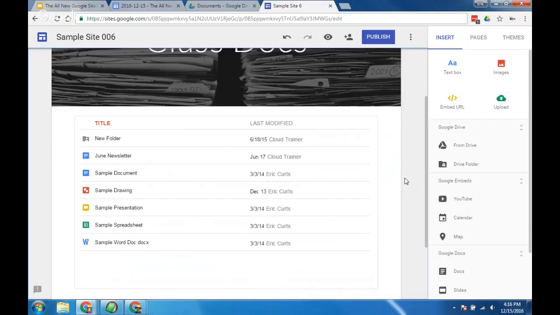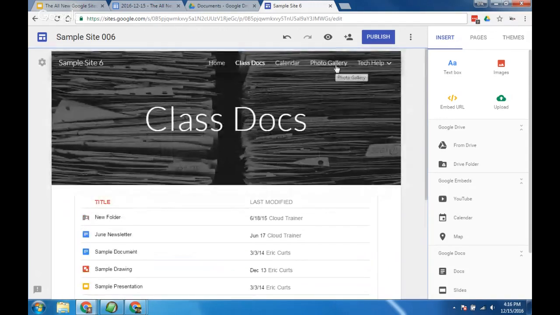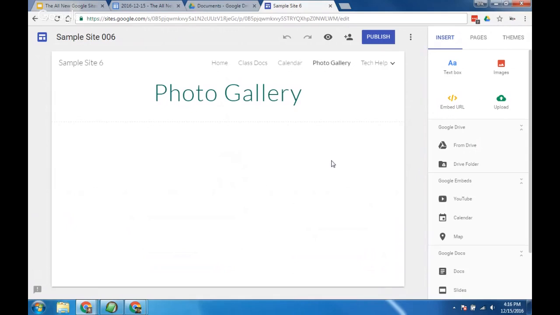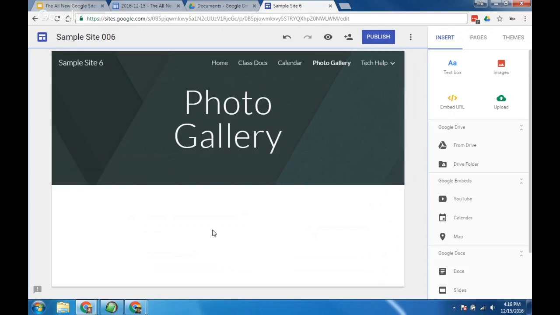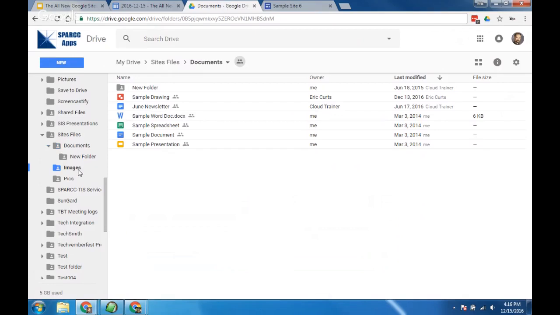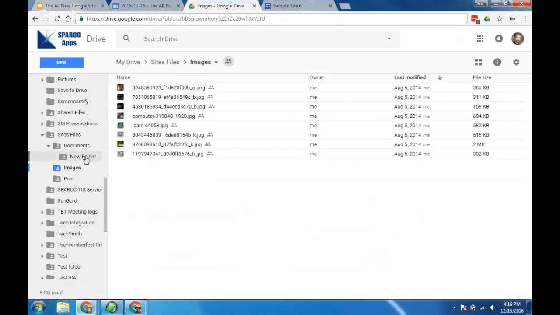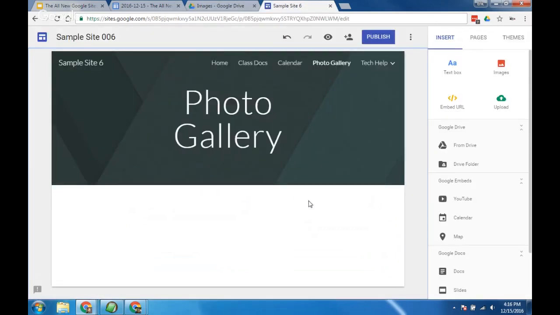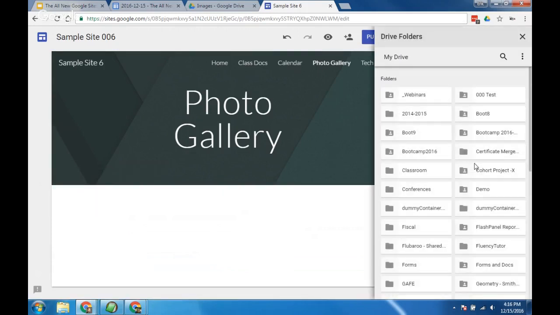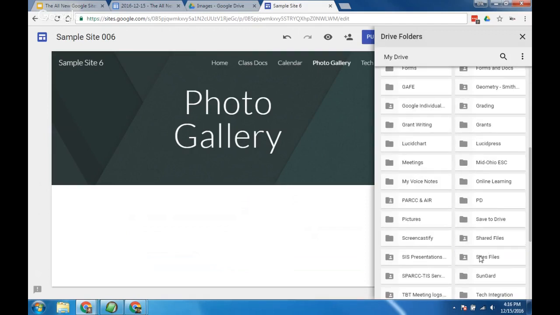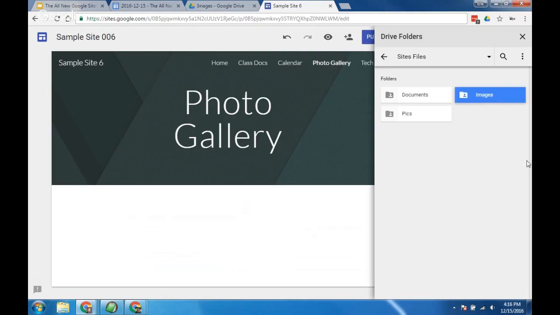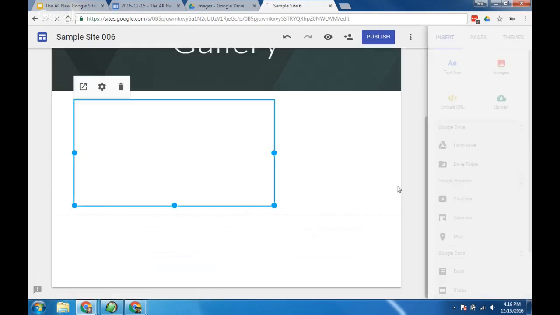Now, the same thing could be done for a photo gallery. So let's pop over to that one as an example. Let's say we wanted to do a photo gallery. We could do the same thing and add a folder full of pictures. Back here in my Google Drive, I've got a folder called Images, and there's a whole bunch of pictures in the Images folder. From my Insert menu, I could come over to Drive folder, find that same folder again. There's Sites files, and there's my Images folder, and I could insert that Images folder.